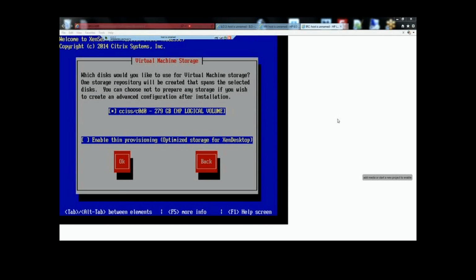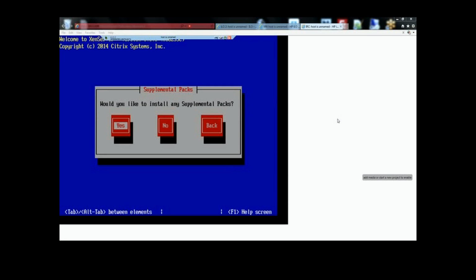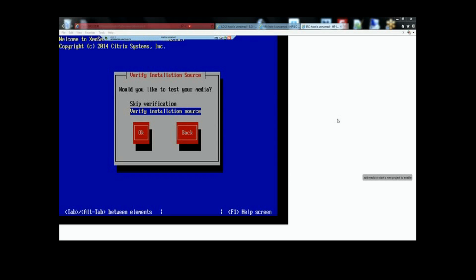Choose the disk for your virtual storage. In my case, I have two 300 GB hard drives in a RAID 1 configuration. This was previously done from the RAID configuration wizard option when starting the server. Then click OK. Choose Local Media and click OK. Choose No to install any supplemental packs, unless you have a need to. You can verify your installation media if you'd like. In my case, I'm going to skip.